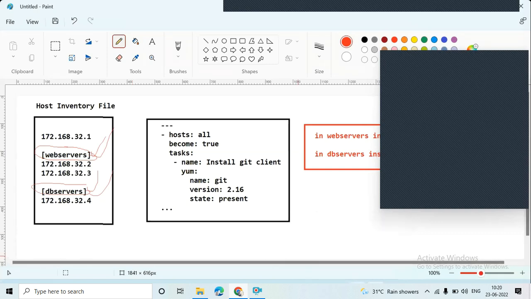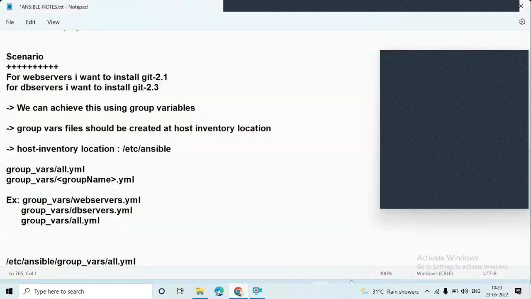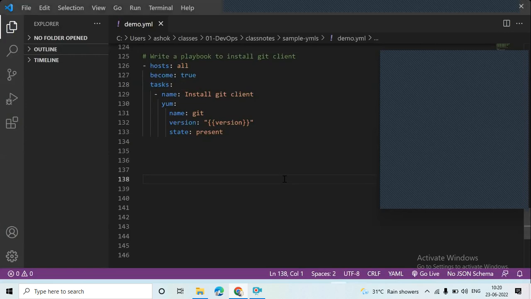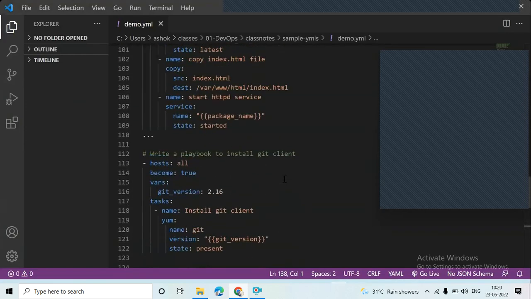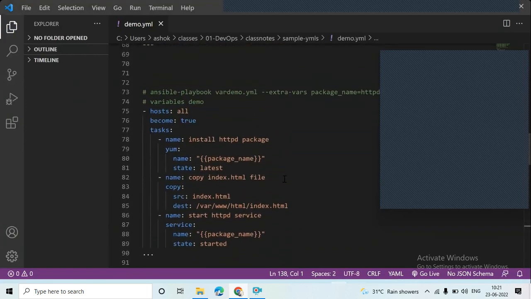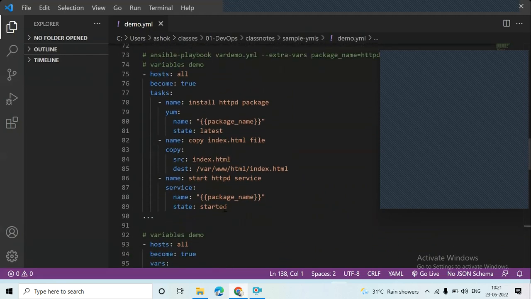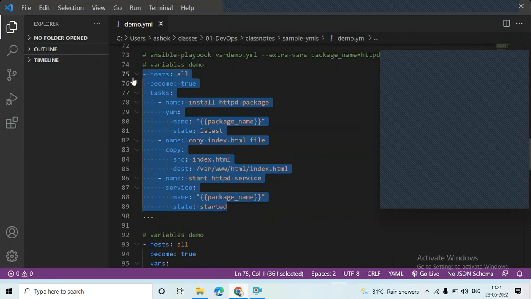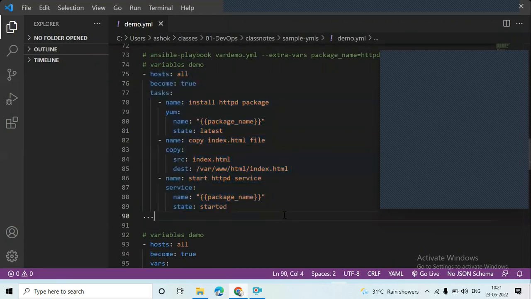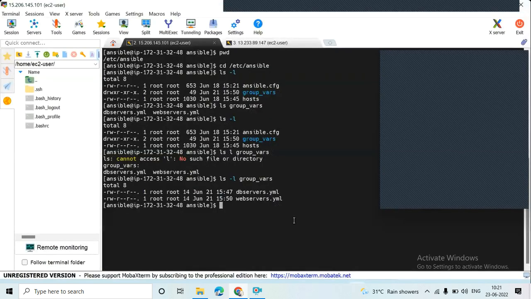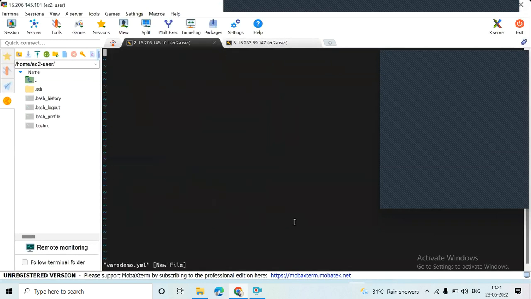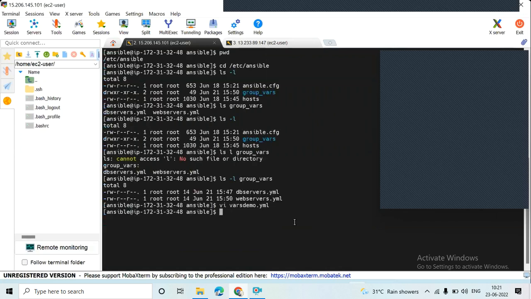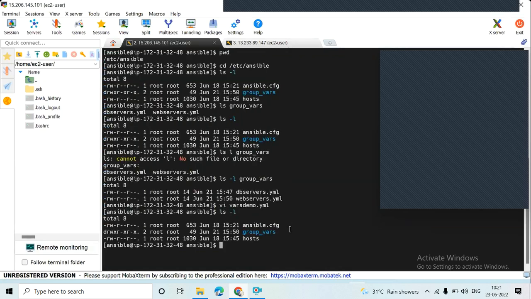Okay. Now, let me do one playbook with a group variable where I have declared the variables. Package name, here I have it in the vars demo. Go for vi vars_demo.yml. Oh, currently I'm in the host node location. Let me come out from that.